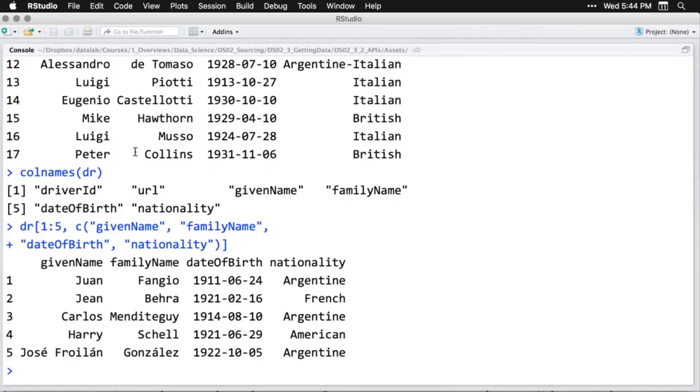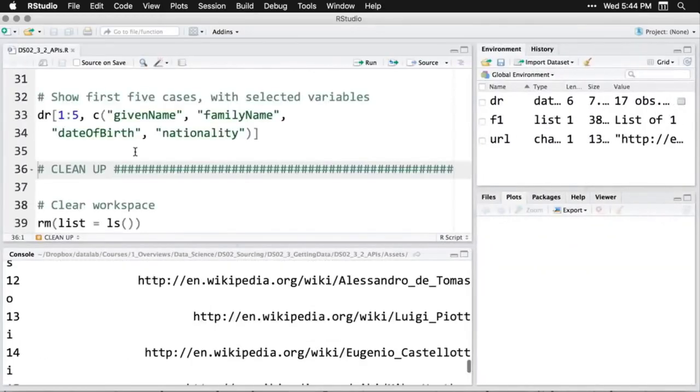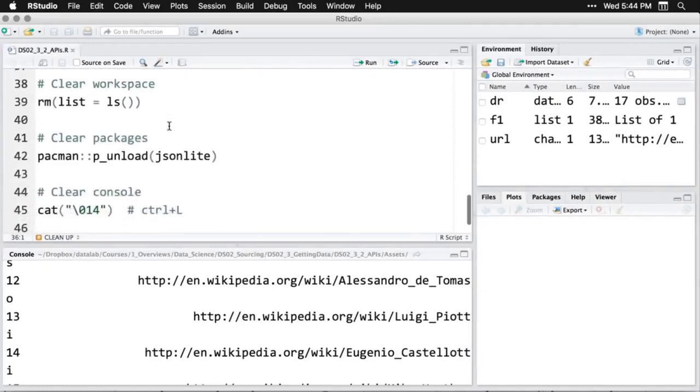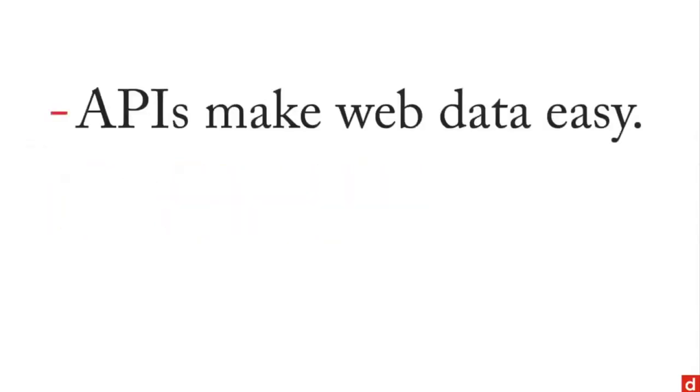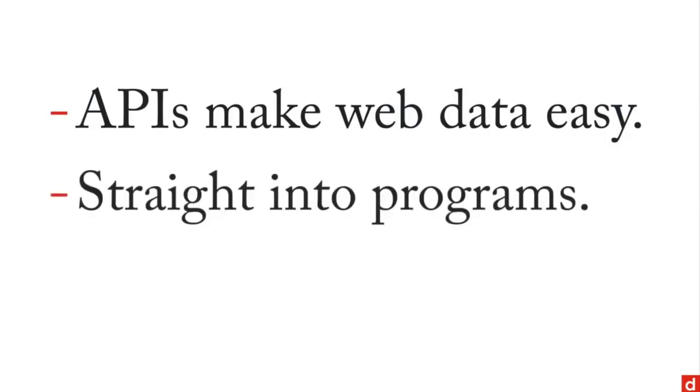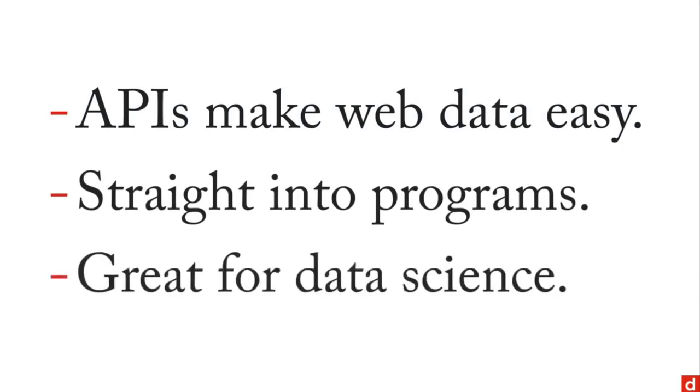And so what I've done is by using this API call in R, it's a very simple thing to do, I was able to pull data off that web page in a structured format and do a very simple analysis with it. And let's sum up what we've learned from all of this. First off, APIs make it really easy to work with web data. They structure it, they call it for you, and then they feed it straight into the programs for you to analyze. And they're one of the best ways of getting data and getting started in data science.